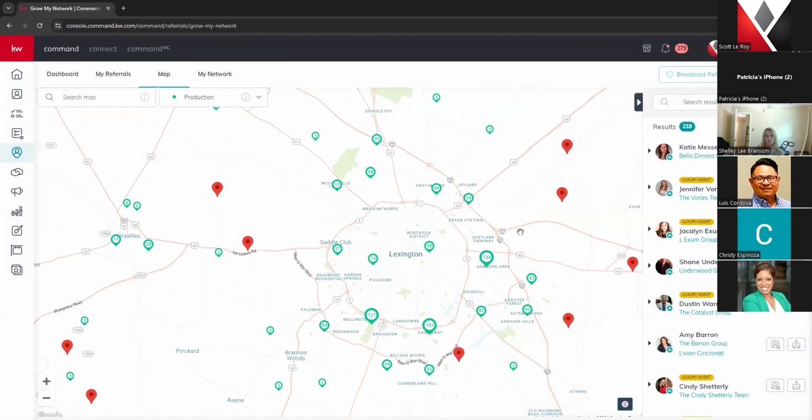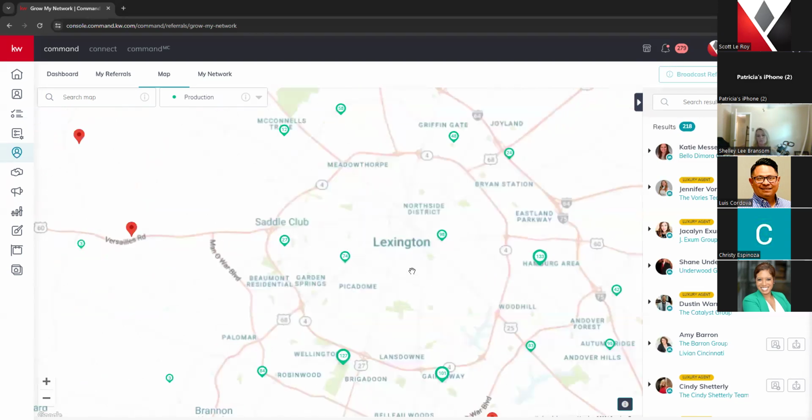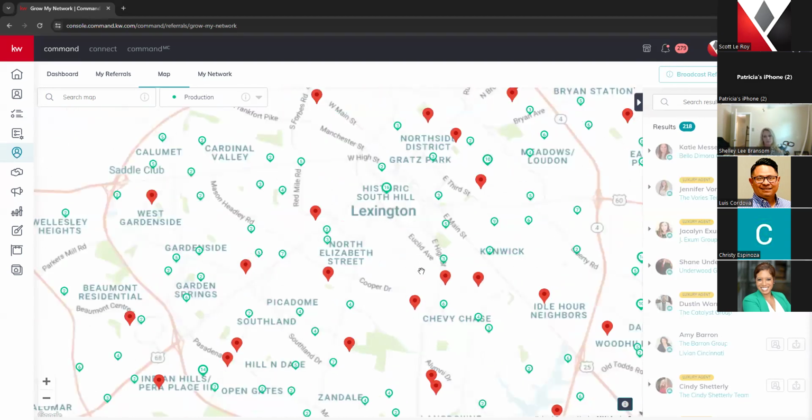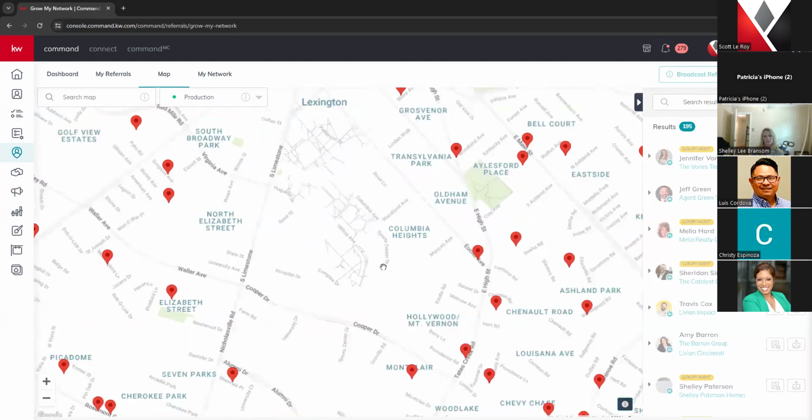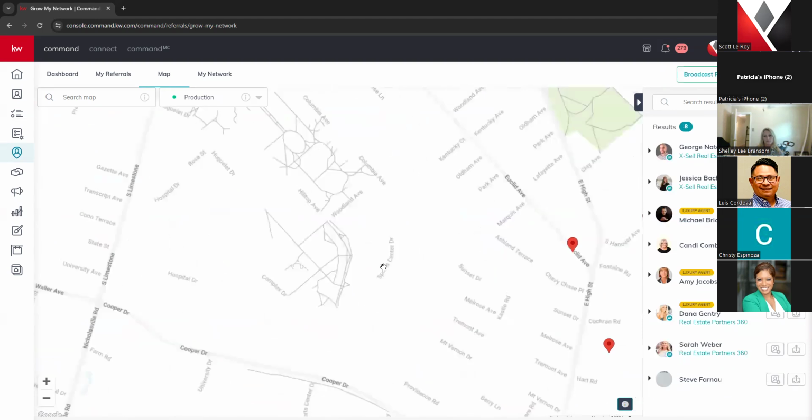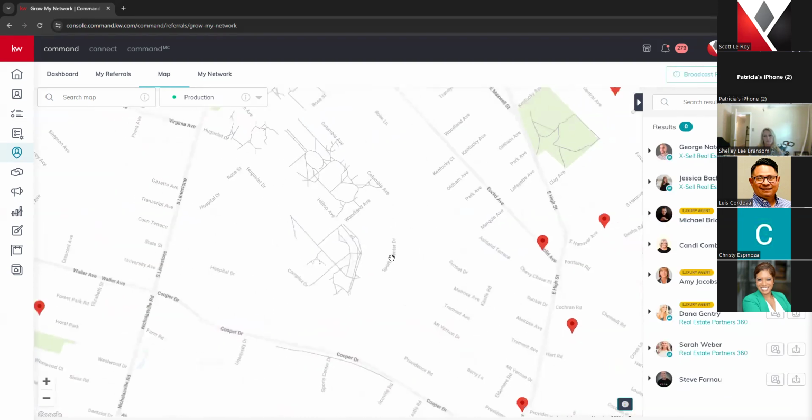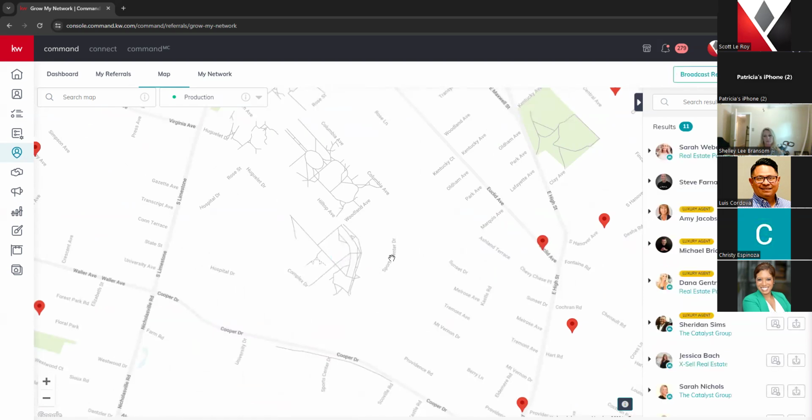Another option we have here is at the top, you're going to see broadcast referral. However, you'll see right now it is grayed out. So you can only send a broadcast referral if it is 50 agents or under. So right now our results show 218. So if we zoom in further on the map here, we'll just kind of zoom in until that number comes down for us. Oops. Zoom back out a little here. So that brings us down to 11. So now that broadcast referral button is available.